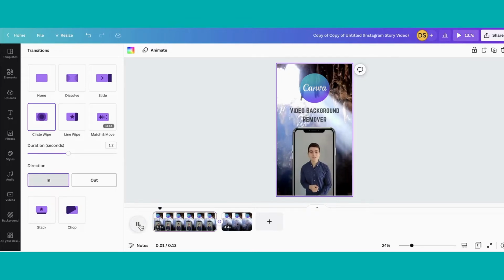Today, I am going to show you guys how to use Canva's background remover on videos. This works on videos a minute and a half or less. Check this out.